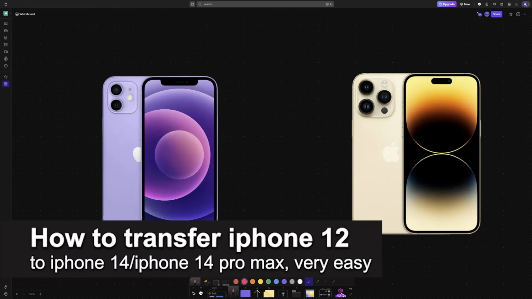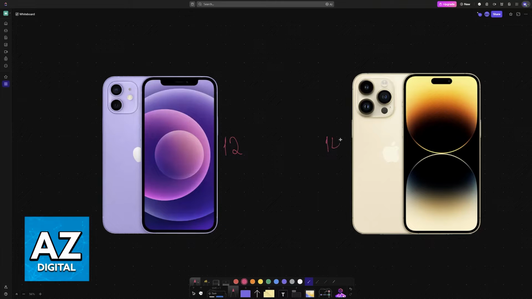In this video, I'm going to teach you how to transfer iPhone 12 to iPhone 14 or 14 Pro Max. It's a very easy process, so make sure to follow along. In this video, I'm going to teach you how to transfer your contacts, your apps, and all of your data from your old iPhone to a new one.